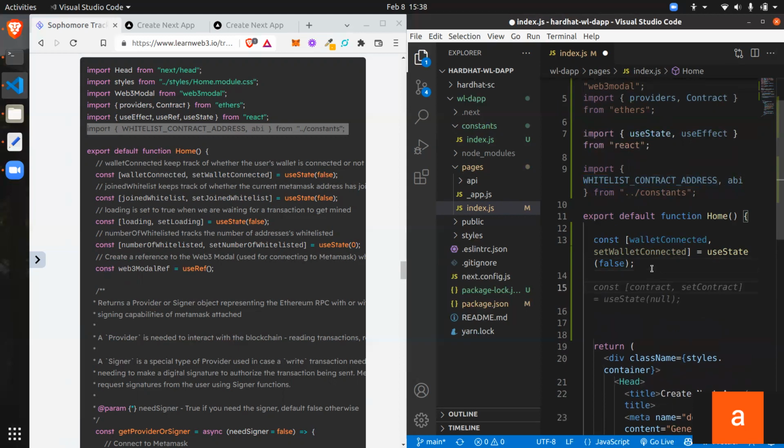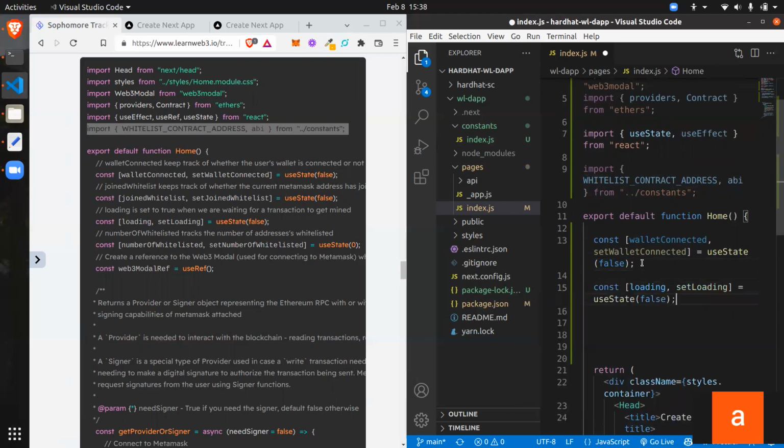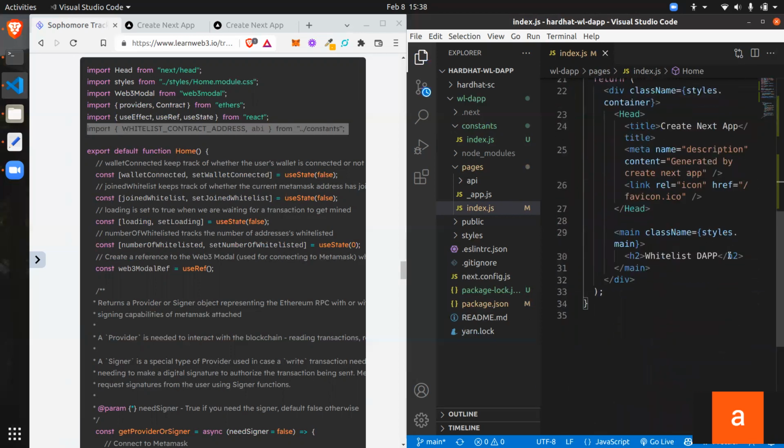Let me give you a really simple example. const [loading, setLoading] and now setLoading is false. So let's come to your function, and here just write down your code. If you want to write JavaScript code inside this kind of HTML, you have to use these curly braces. So I want to write a simple, basic JavaScript.